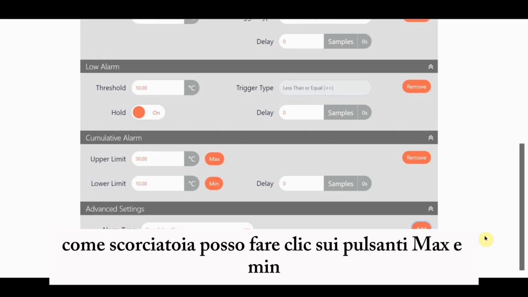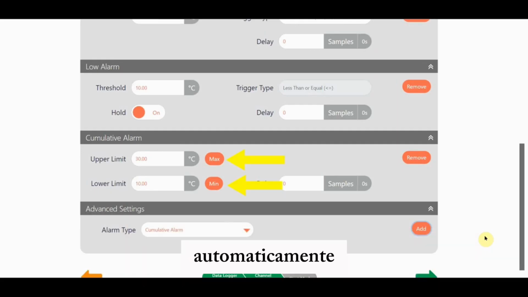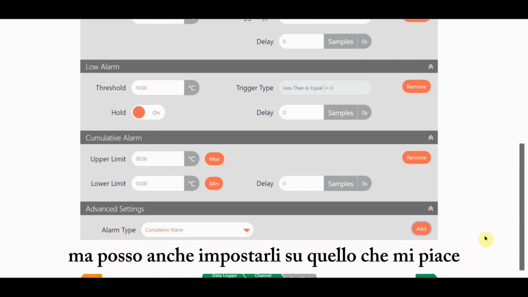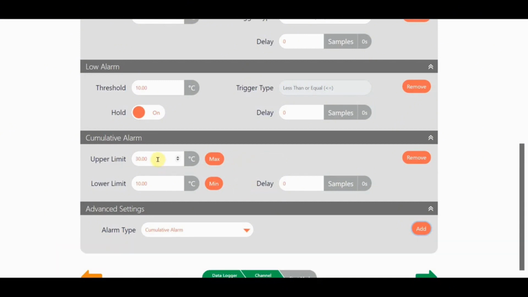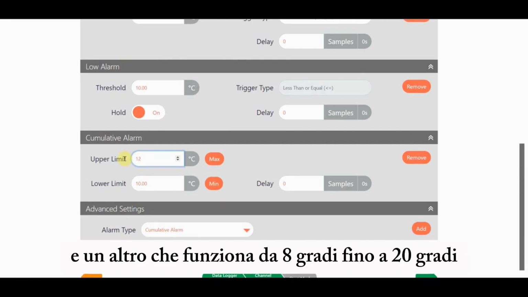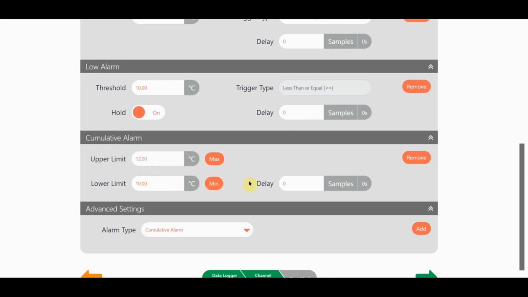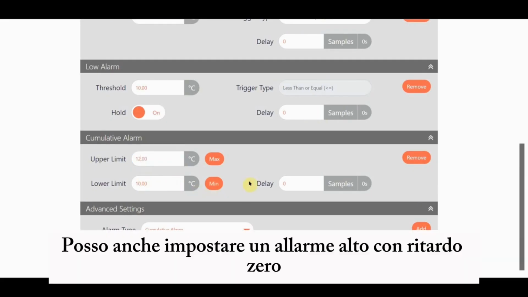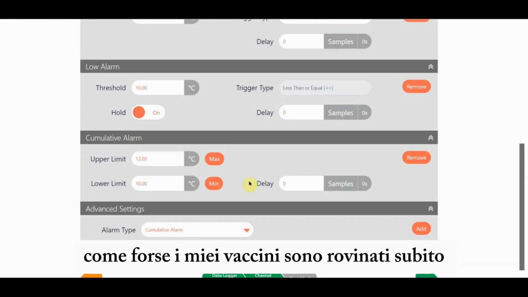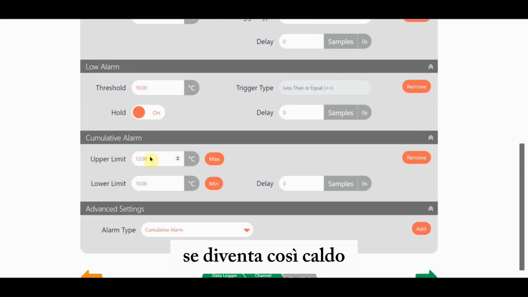As a shortcut, I can click on the max and min buttons to automatically set them to the limits that the EL-SIE can measure, but I can also set them to whatever I like. So I can set a cumulative alarm that will monitor from 2 degrees all the way down to -18, and another that works from 8 degrees up to 20 degrees. I can also set a high alarm with 0 delay to activate at 20 degrees, as maybe my vaccines are spoiled right away if it gets that warm.